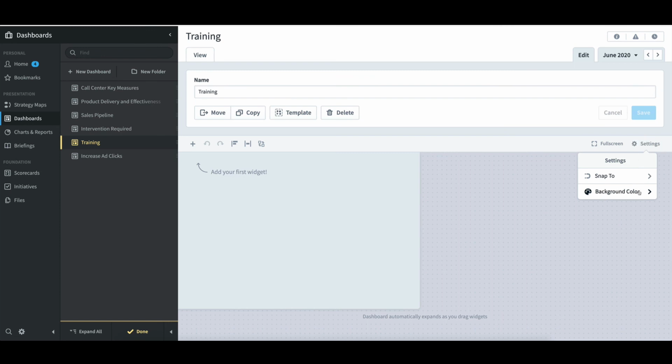I'll start with background color, and to switch to a brighter background, I'll change from gray to white. I'll then return to Settings by clicking on background color.